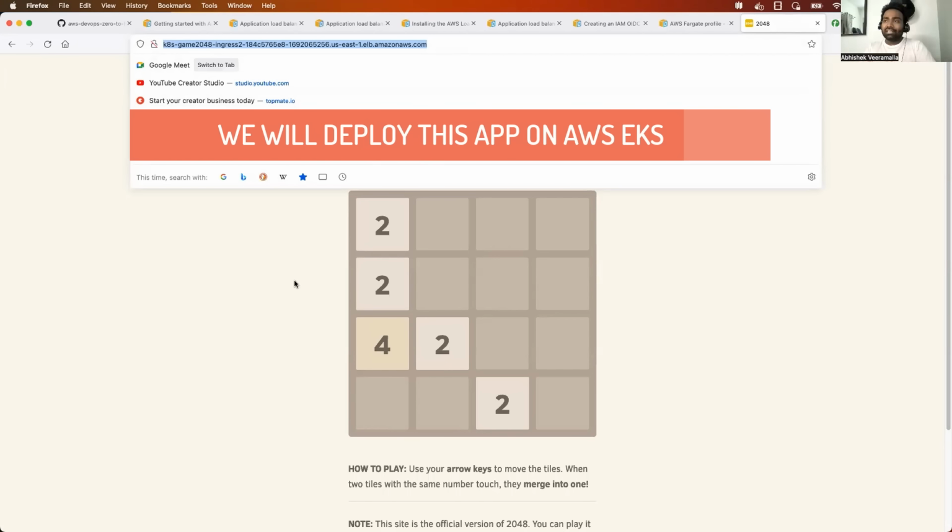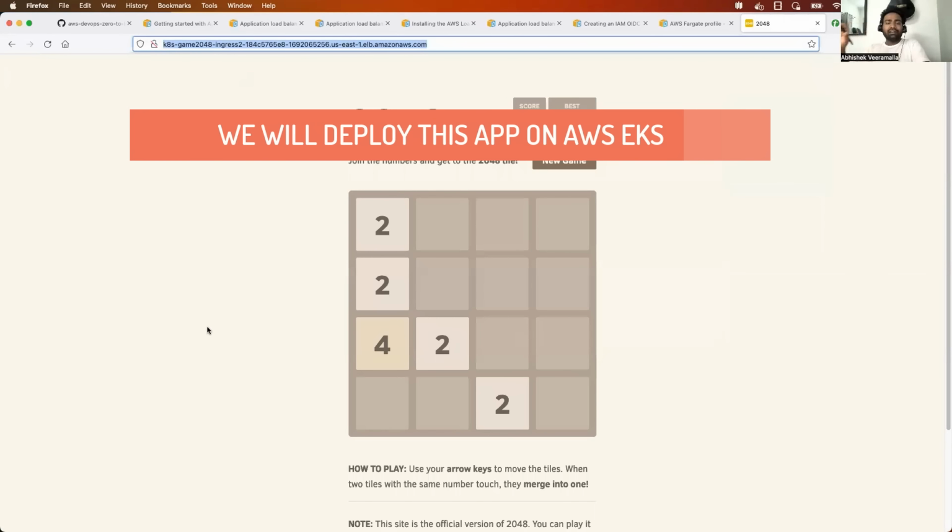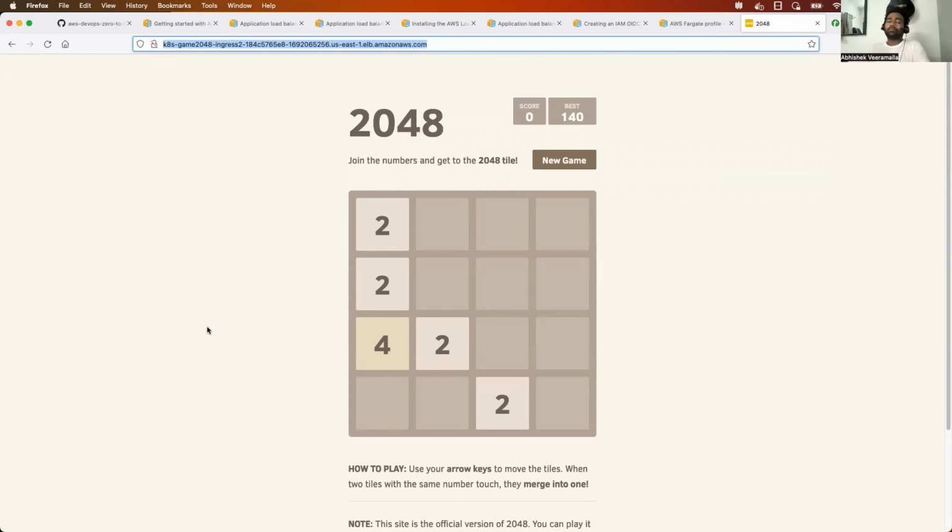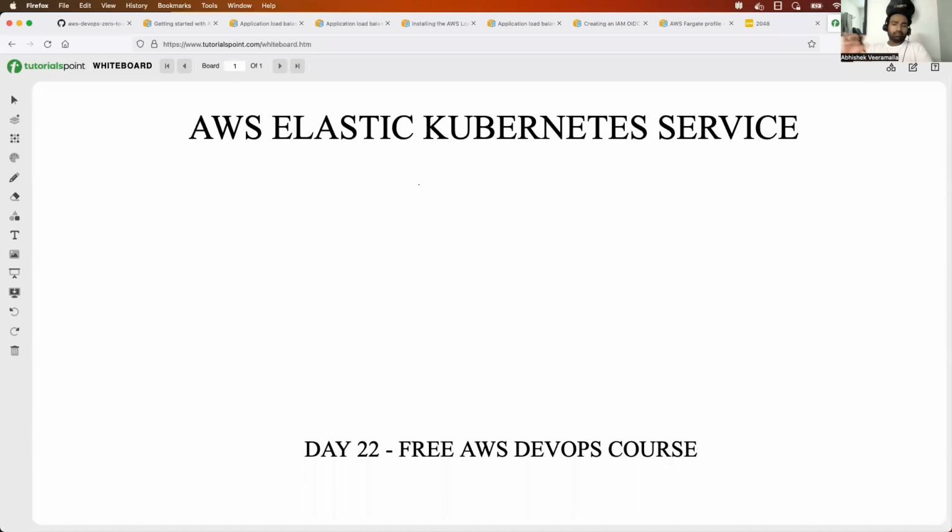So it's going to be a really cool demo, and this can be one single demo that can convert your project or that can convert your resume into a very impressive one. So please watch it till the end because we are going to do step by step with a lot of configurations. So before I go through the demo, as usual, I'll explain the theory part.